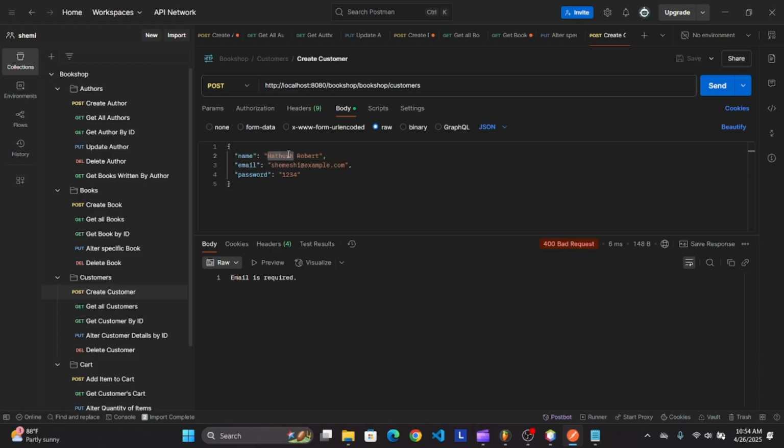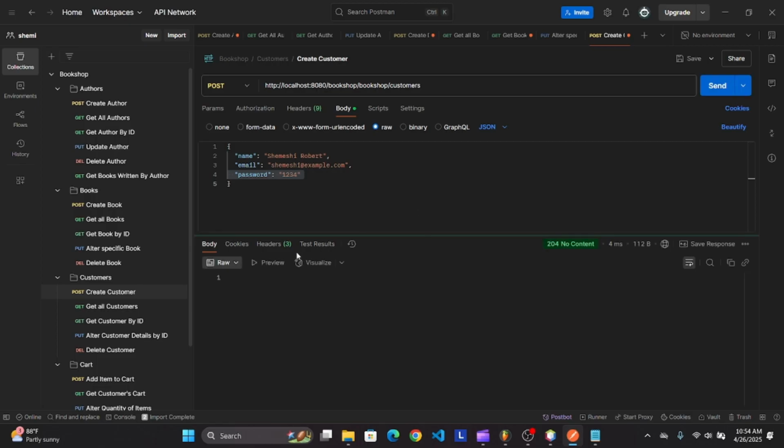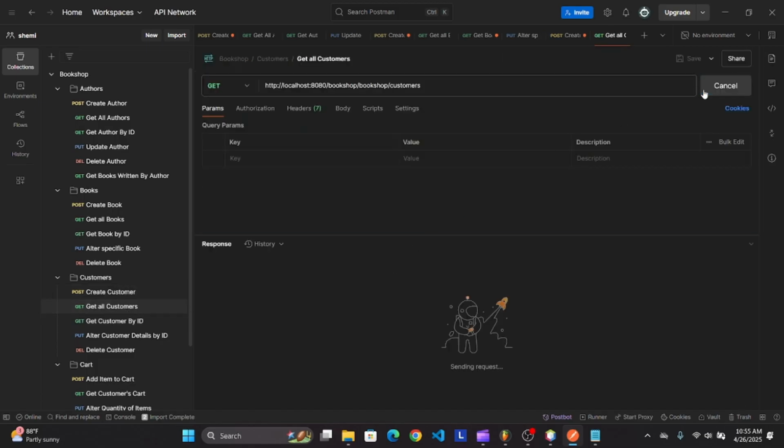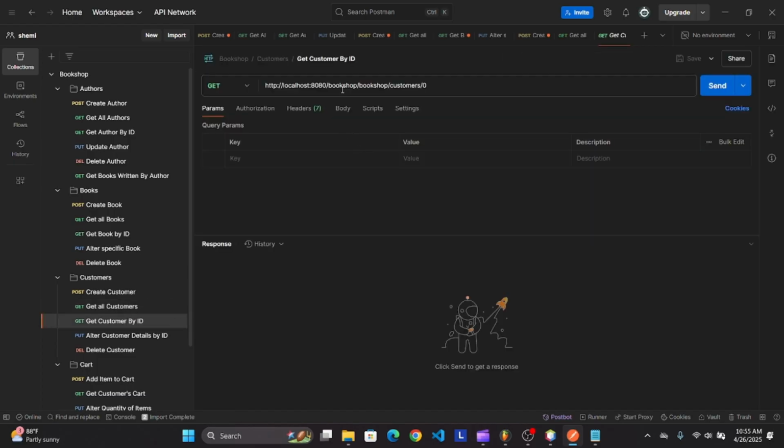Now let me put in all of the parameters and create a different customer. And it should create the customer no problem. And using a GET request, I can retrieve the full list of customers currently stored within the application. And by passing a specific ID, I can retrieve the details of a particular customer.